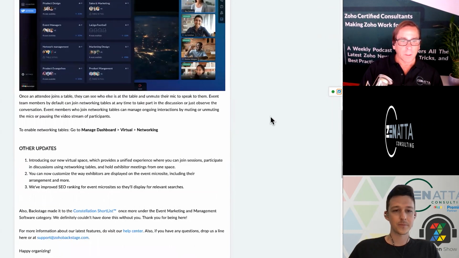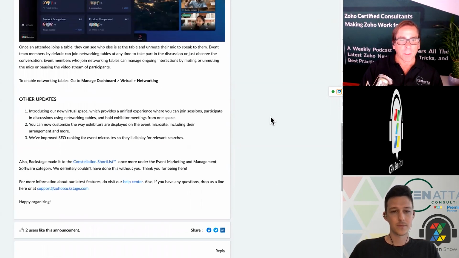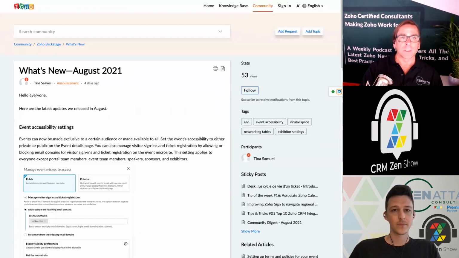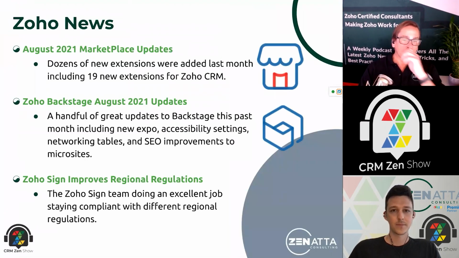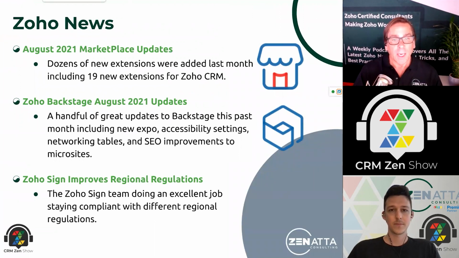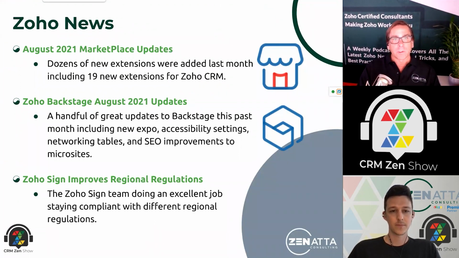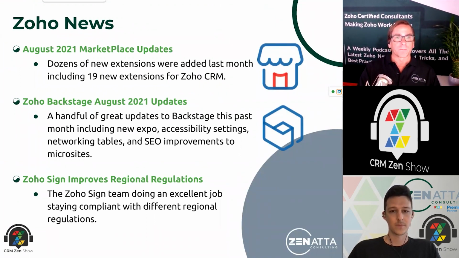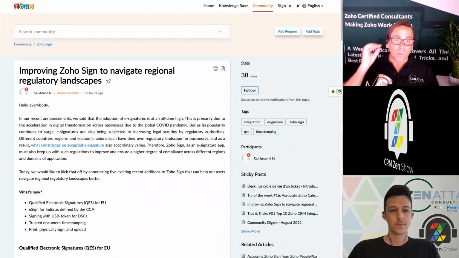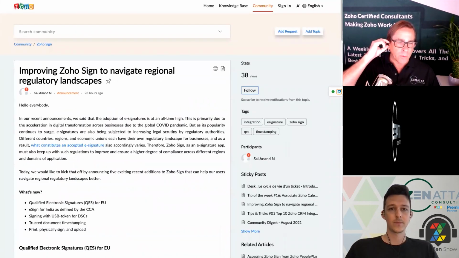And then some minor updates, and I think we've got them all covered, but Backstage, man, it just continues to roll right along. The team is really hard at work constantly. And then a really cool one here is Zoho Sign has made some interesting improvements. And we've talked about this. Zoho Sign sits over in our maybe list.